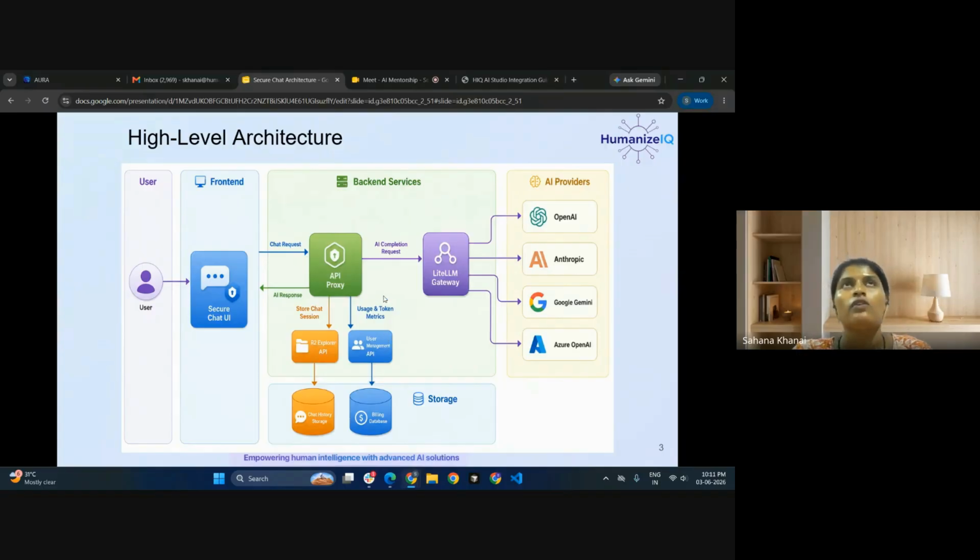We have multiple kinds of transactions: AI generation cost, knowledge base retrieval, image generation, and web search. There are multiple transaction types. Based on which transaction type you are making the request for, the record will be inserted into the billing database. The billing database is the D1 SQL Cloudflare database. Then the response will go back to the Secure Chat UI.